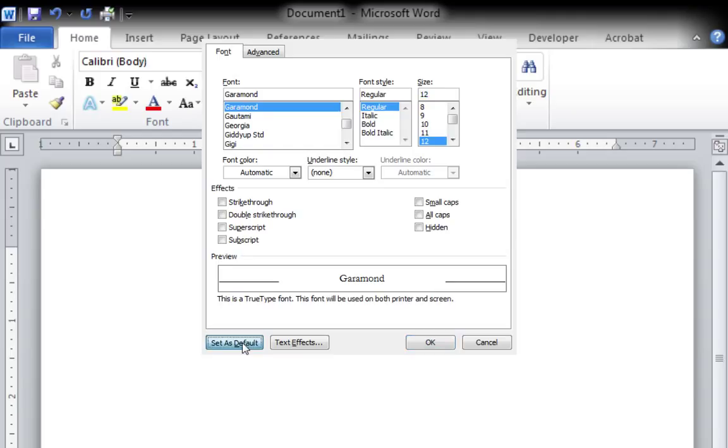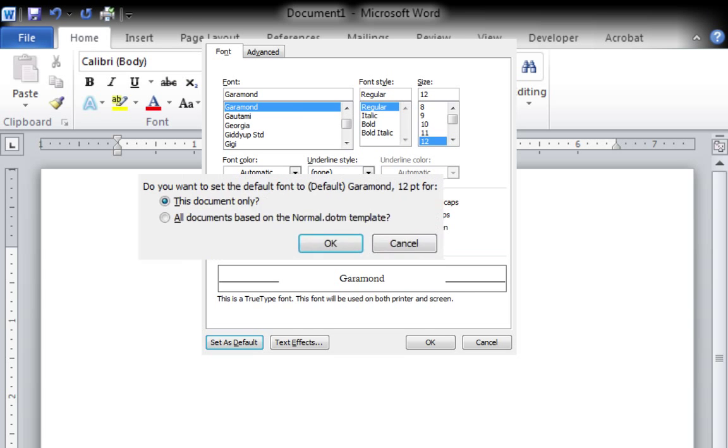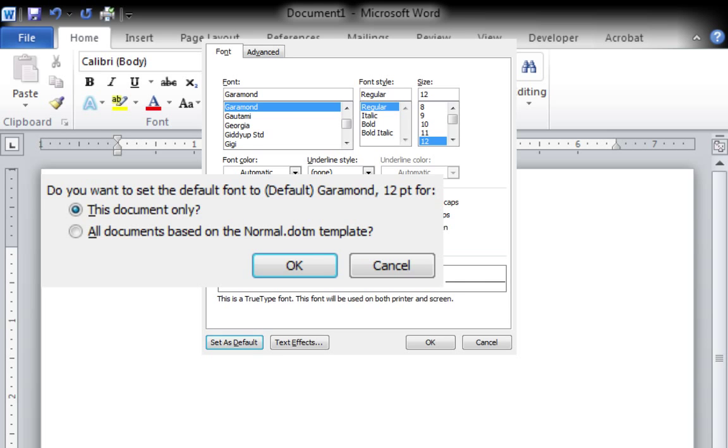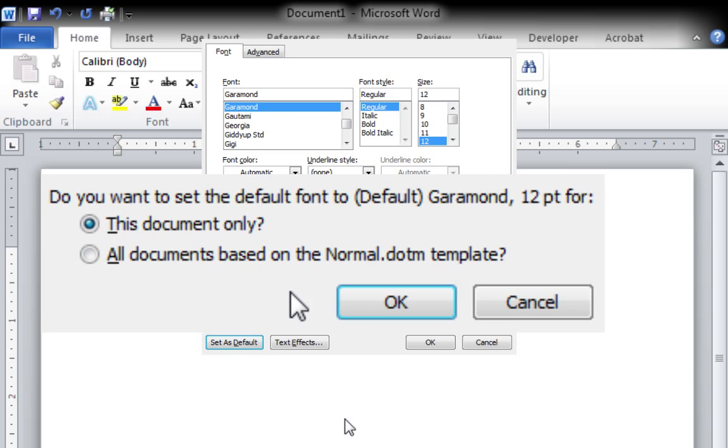And you're going to click Set as Default, and another window will pop up that looks like that. And it'll pop up in the center of the page for you. I'm going to make it much larger so you can see it. Okay? Do you want to set this as the default font? Yes. You want to set it for all documents based on a normal template. Now you don't have to worry about those fonts anymore. It should stay the same.